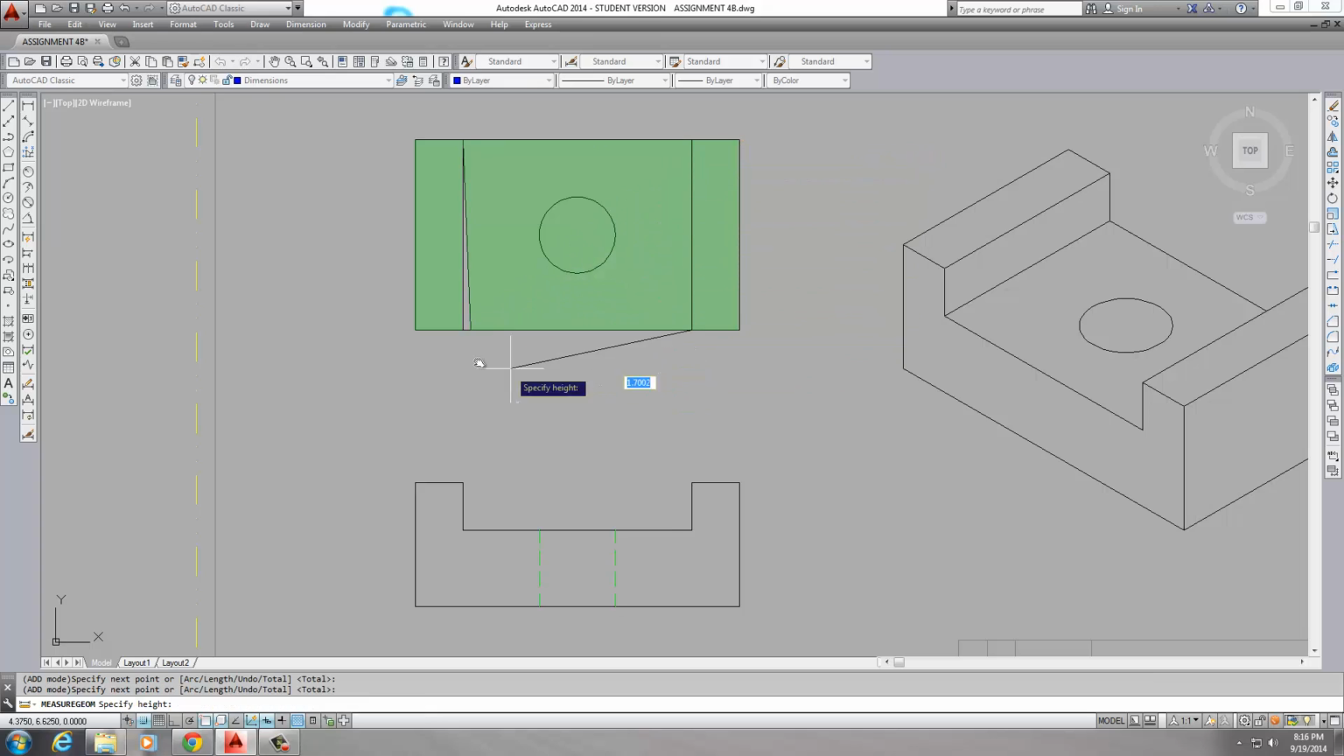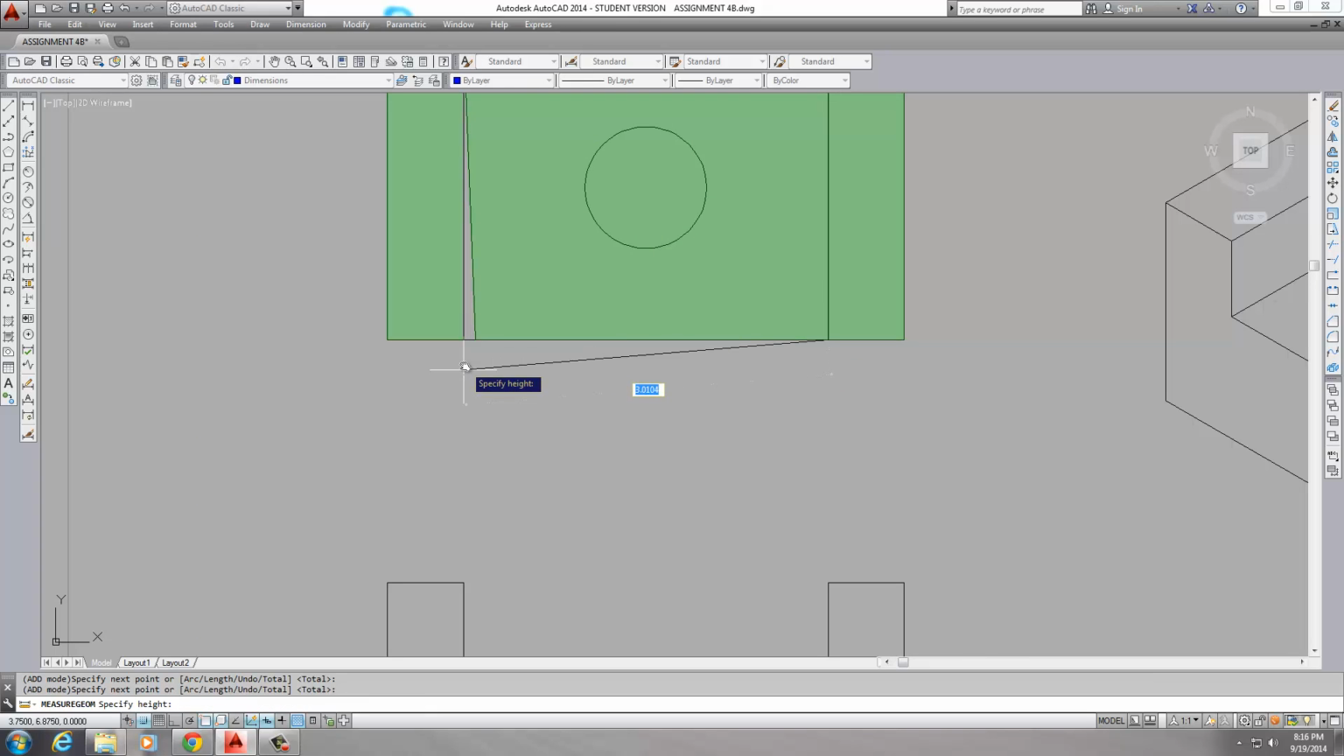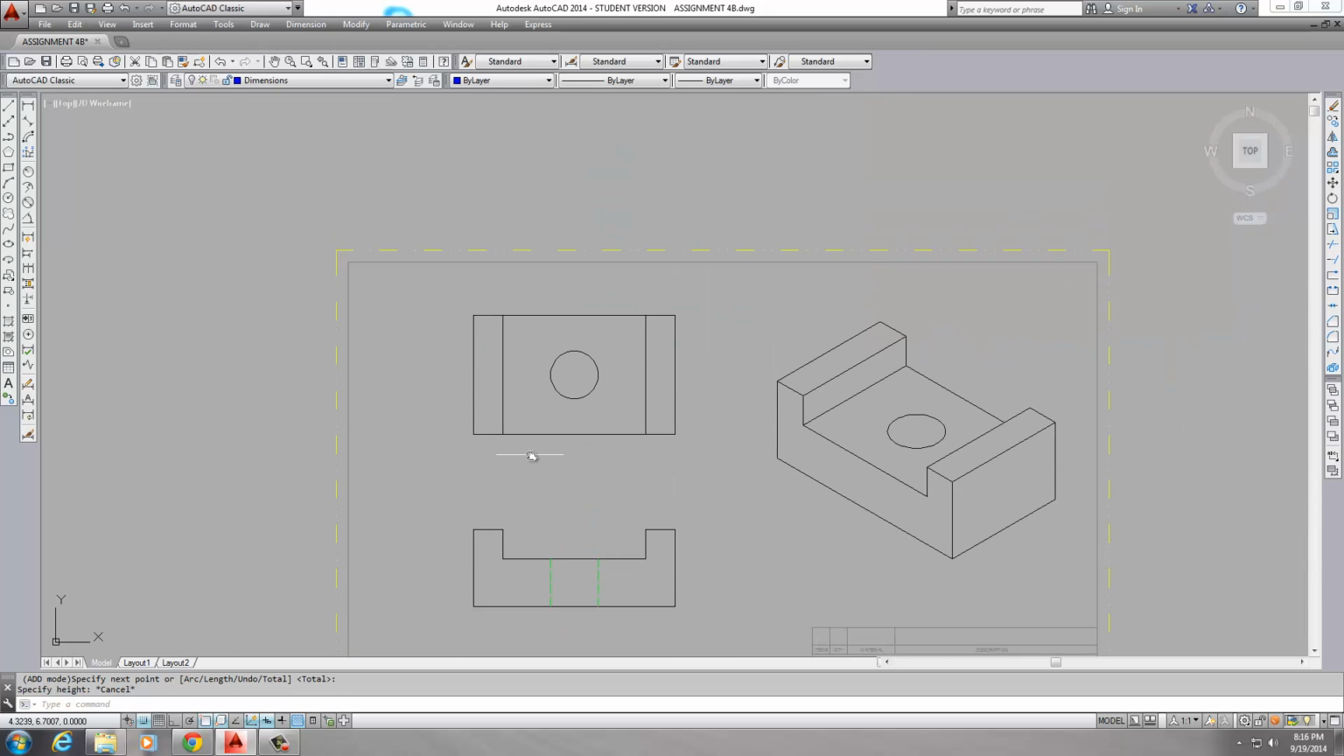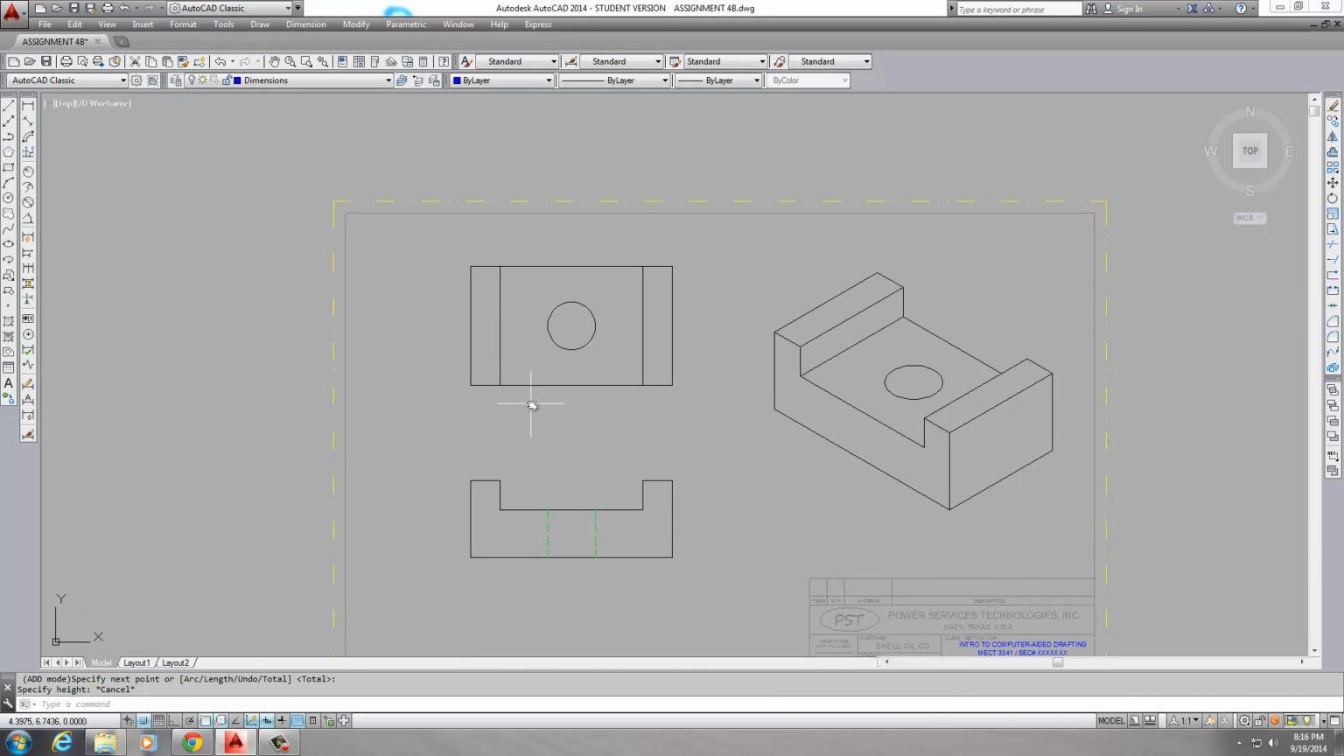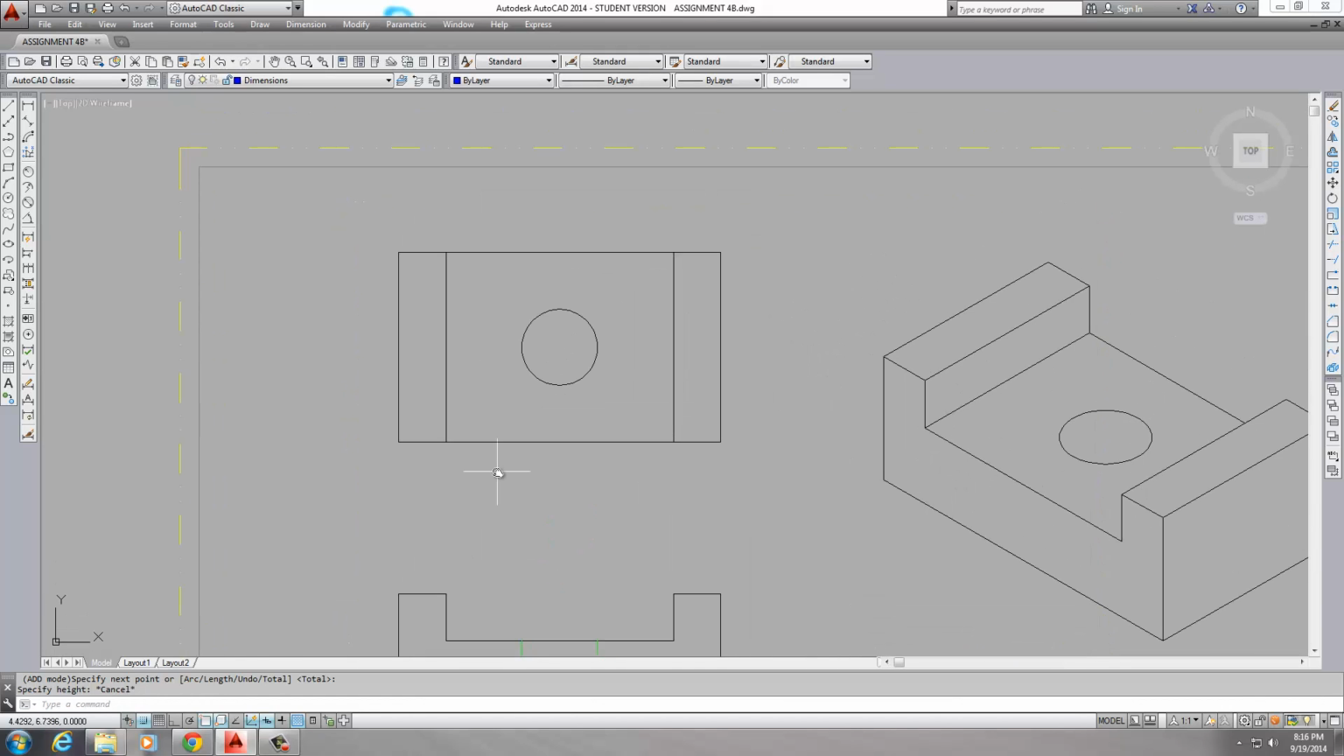Right click. Oops, looks like I goofed up there. So let's go back. Undo that. Undo that. Okay, so I messed up on that one. So we'll do this again, really quick. Hey, we make mistakes. Everybody makes mistakes. I understand that.